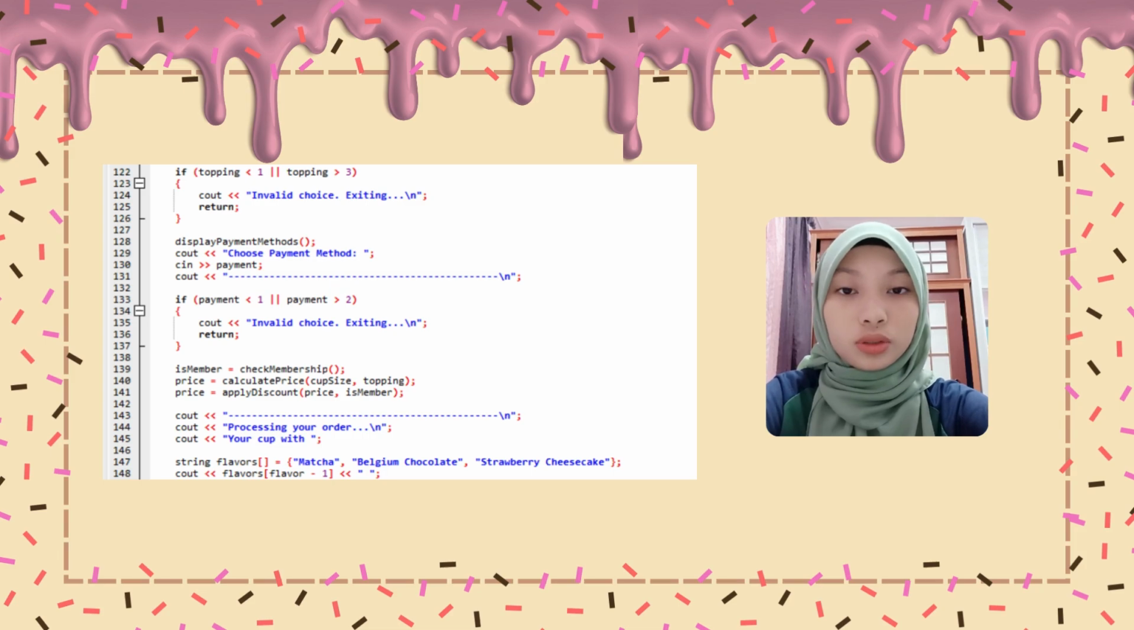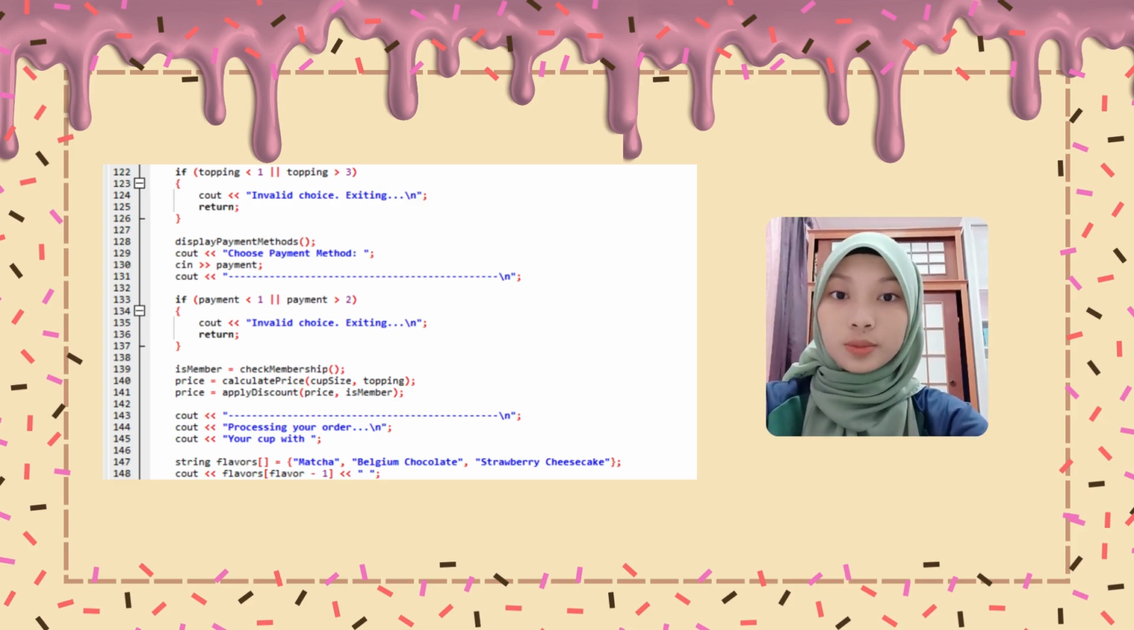Is member is equal to the check membership function. For the price, it will equal the calculate price, which has the parameters cup size and topping. And another price will equal the apply discount, where the parameters are price and is member. After that, the system will display "processing your order", and it will also display your cup with the flavor, the size, and the topping that the user has input.